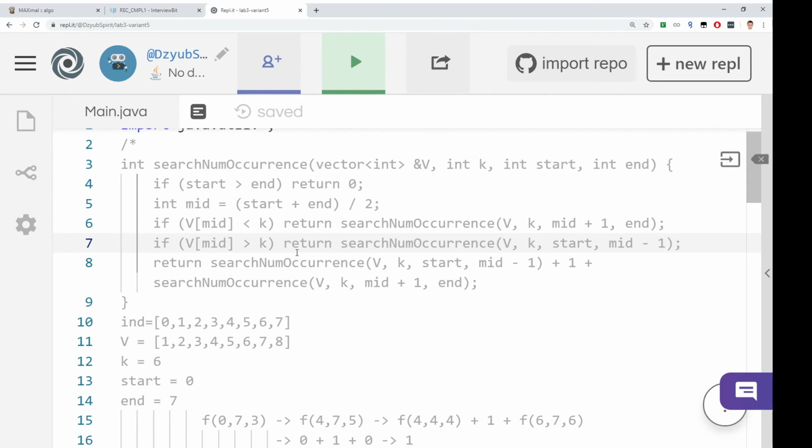Okay, so when it finds this exact element, it will return one for sure. But also it will start searching on the left and on the right side from this number, in case there are additional occurrences of this number. So this implementation is bad, because if we have sorted array, oh no!